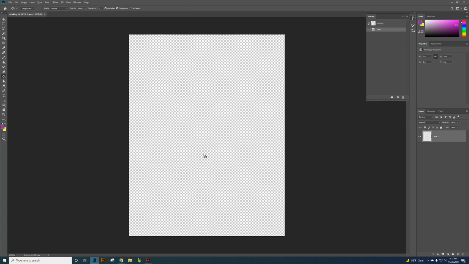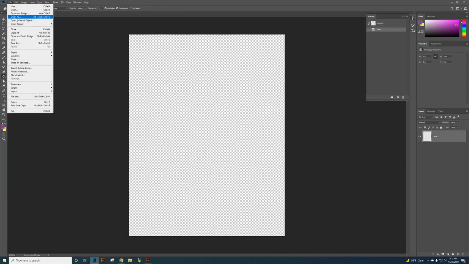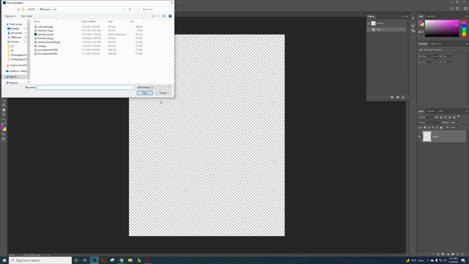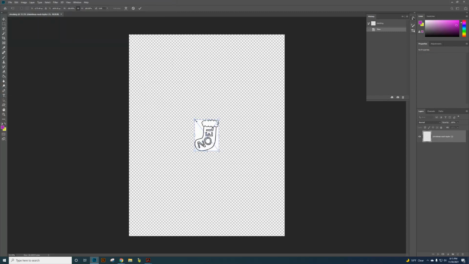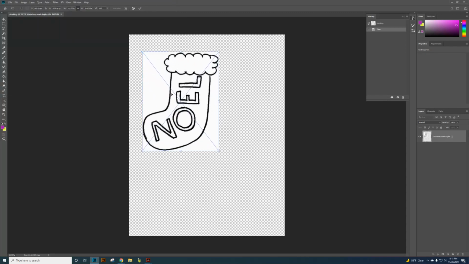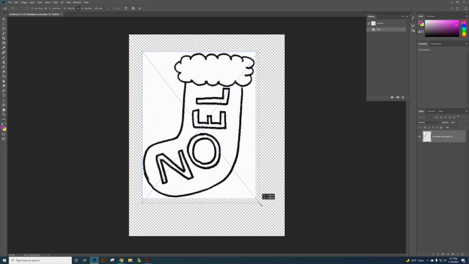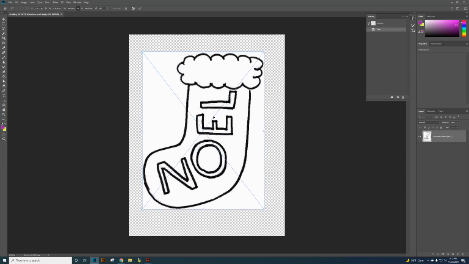It's going to be blank. And we're going to actually click File and Place Embedded. Now we're going to find our downloads folder. This is a Christmas stocking. Place that. It's going to be real small, but we're going to make that larger there. Okay, this is the size I want. So click on the plus sign.